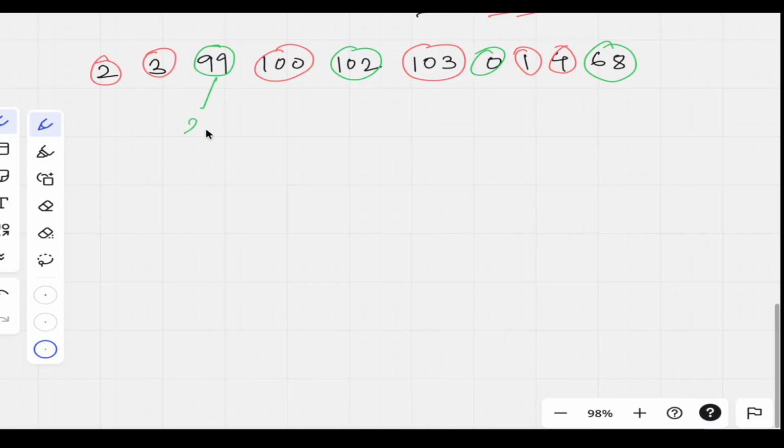So this has a subarray of length 2. This has a subarray of length 2. This has a subarray of length 5. This is a subarray of length 1, and the longest is 5. So we will keep on updating the subarray length.